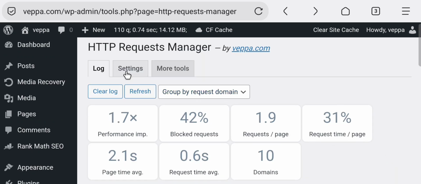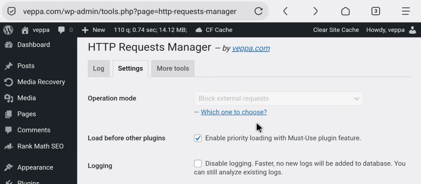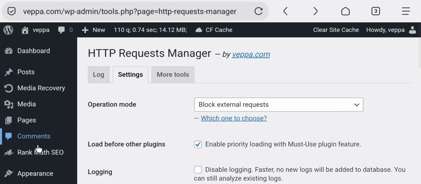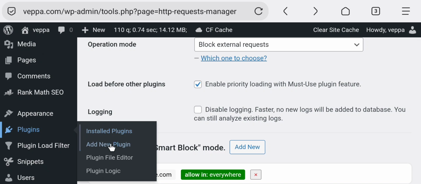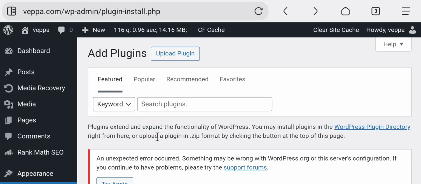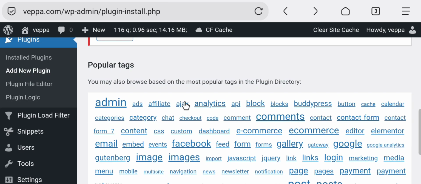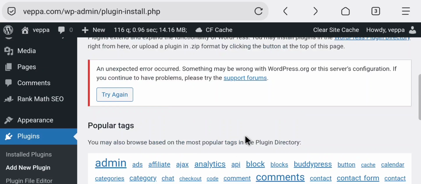And you go to Settings and then select Block external requests. So what will this do? This will block all external requests. You can see that if you go to the plugins page and want to add a new plugin, you will get an error saying an unexpected error happened, something may be wrong, because external requests are blocked.